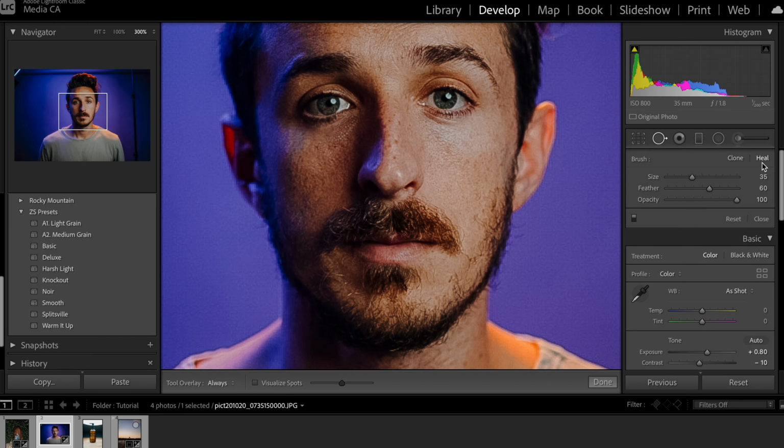And I'm going to choose heal. And so you can actually change the size of the brush. You can change the feathering amount of the brush as well. And then you can also change the opacity. I'm going to leave it at 100 in this scenario. And we're gonna go over here to this freckle.